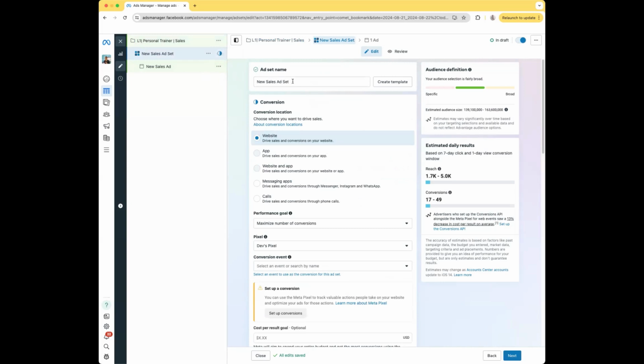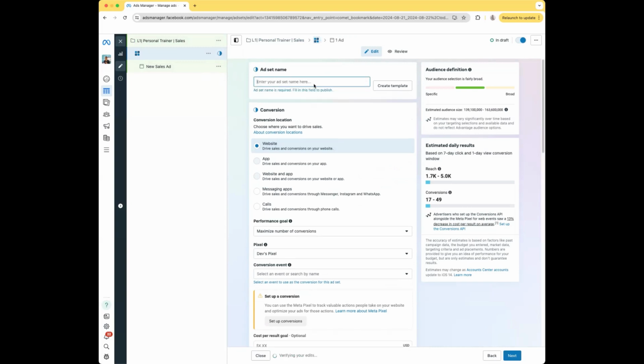Now we are in the ad set level. So for the strategy, we're going to be creating 3 different ad sets, and we are going to be sending them to 3 different audiences. So the first thing we want to do when we get to the ad set is rename it the name of the audience that we're targeting. Since we don't have that yet, we'll just leave this blank for now.